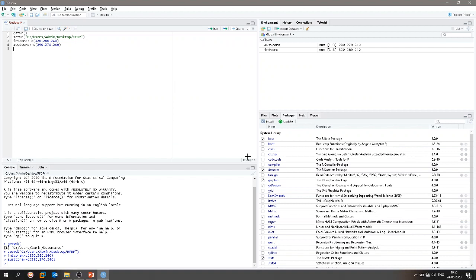Let us execute it in RStudio. So if ind score is greater than aus score, we say print, and in that we will say that India won the first ODI.